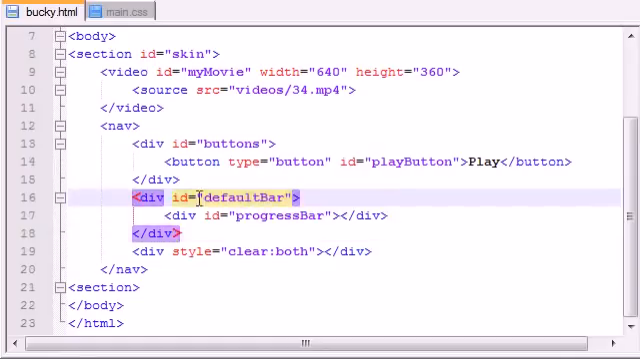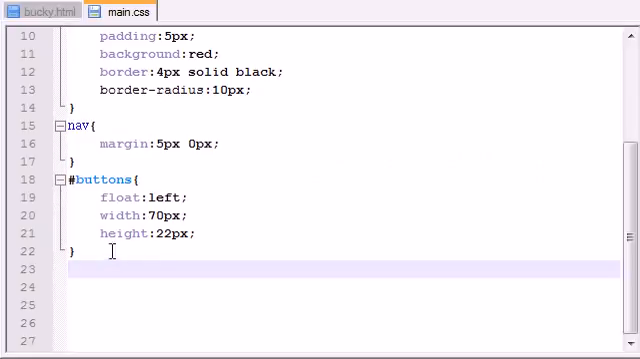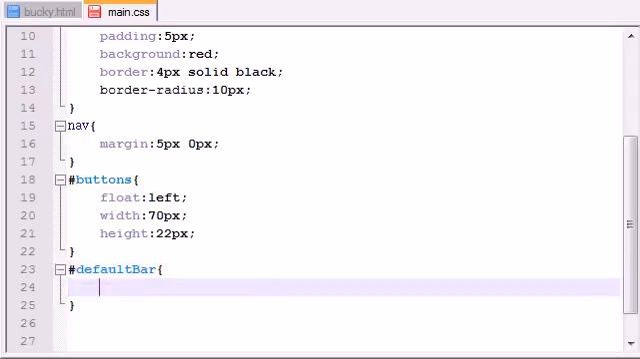The first thing we need to style is that default bar. So it has an ID of, can you guess it? Default bar. And this is pretty much what's going to appear at the bottom before your video even starts playing.